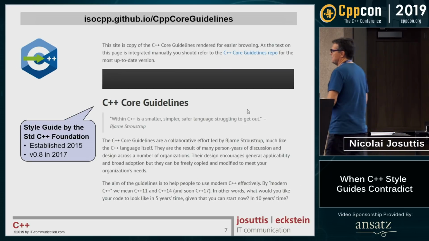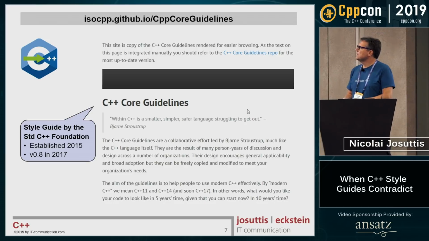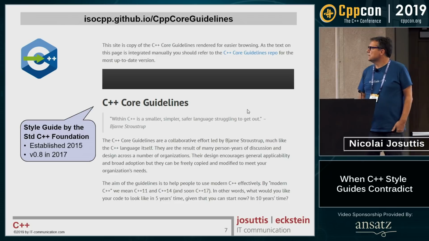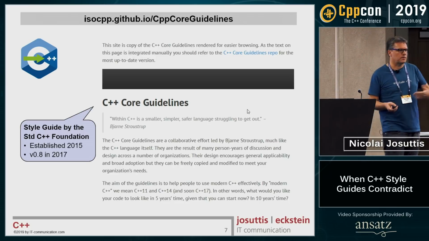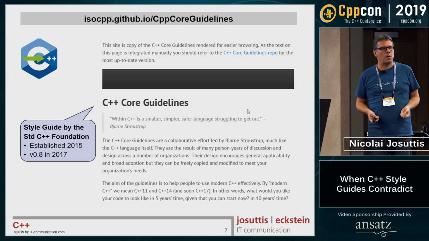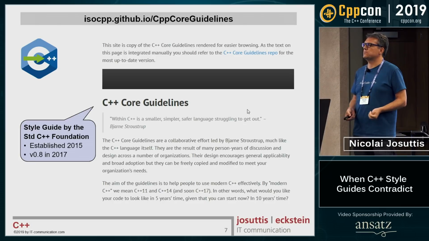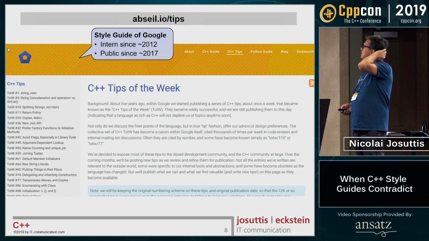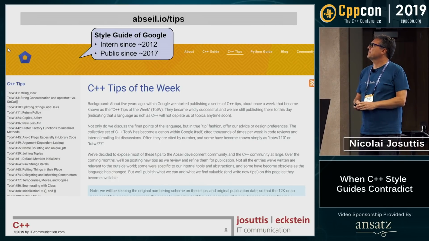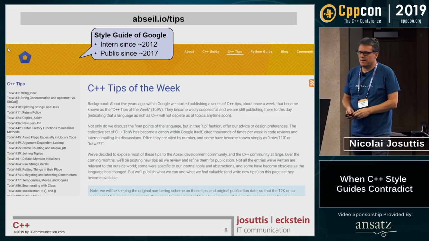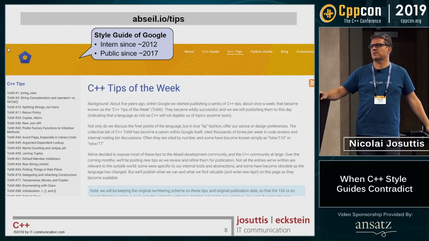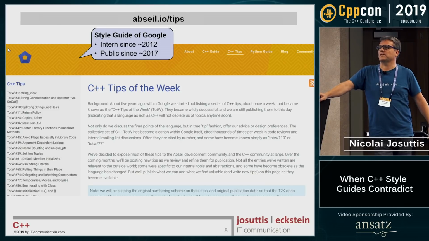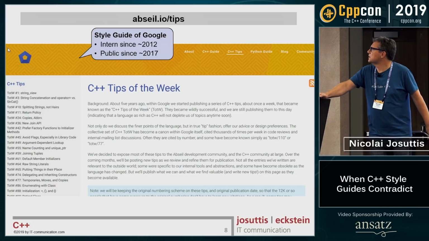So here are just some details. As I said, the C++ Core Guidelines were started in 2015. They are still continuing. We still do not have a version 1. The official version currently publishes version 0.8. Here's the link for the Google style guides, Abseil tips, which came from the Tip of the Week. If I understood it correctly, you have to correct me, it was an internal project first, and then you went public with that.